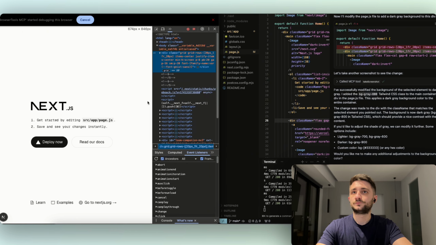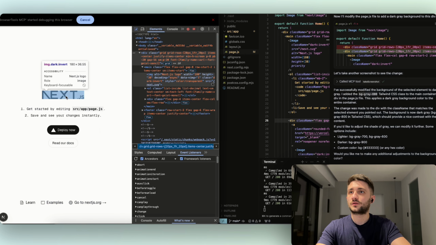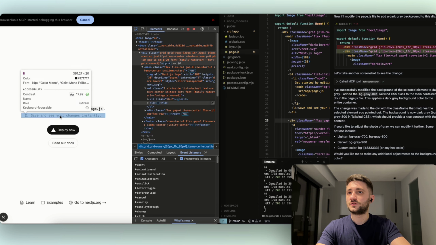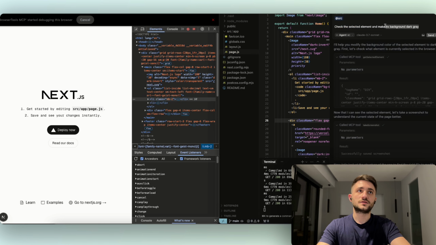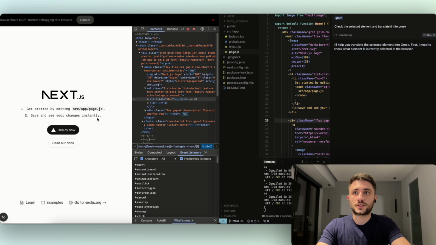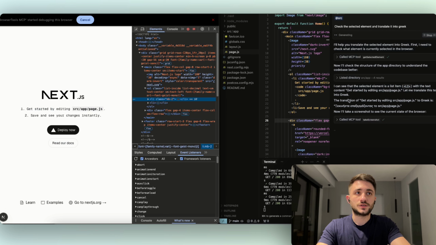And now let's do a different edit this time. Let's do a similar one. This NSVG. We're going to select this and say selected element and translate it into Greek. So this time I'll know if it's correct or not. I'm not sure it has a folder path, so I'm not sure if it's going to translate that one, but we're going to see.